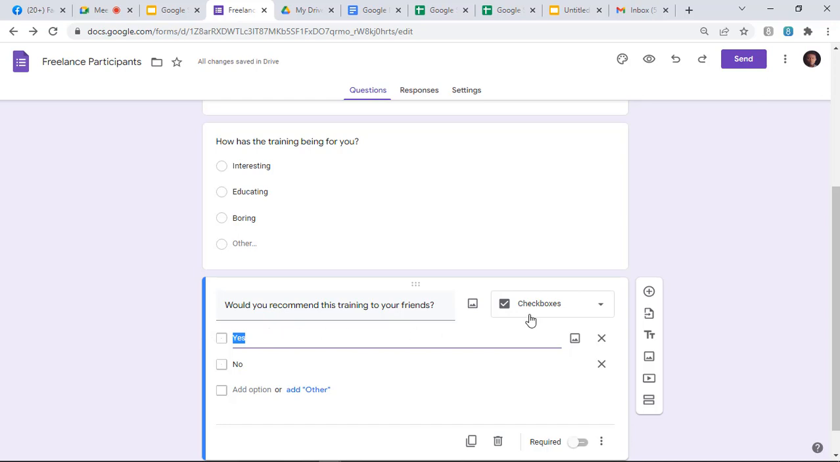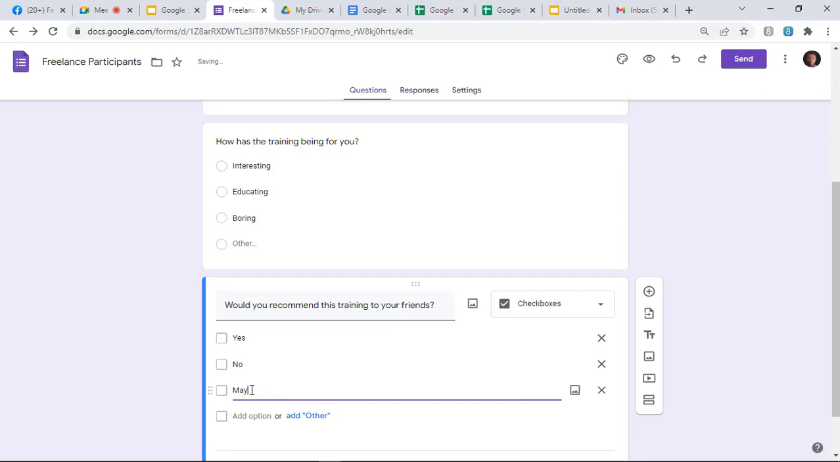If I was using this option here, for instance, another option would have popped out here for me, which is maybe. But because I'm using checkboxes, it doesn't have that. But if I'm using this one, I would have seen the third option, maybe, and I'll click on it as well. But since it's not there, I will say, let me add that option, maybe. Okay. So would you recommend this training? Yes, no, maybe.